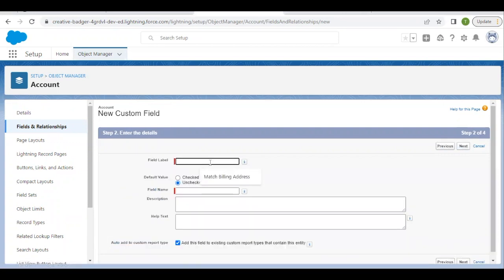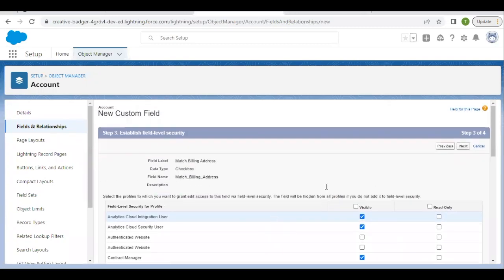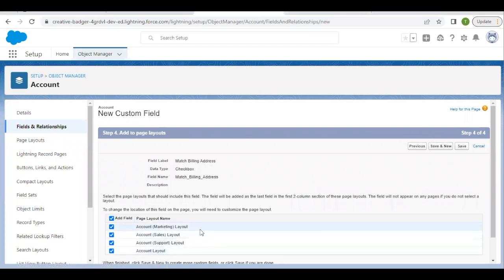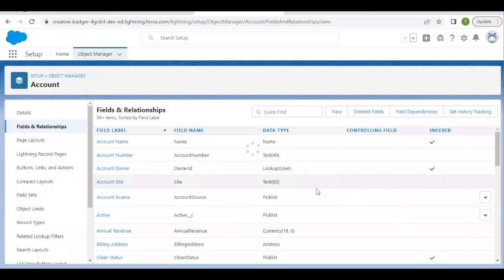Now it will ask for the details of the field that I have to provide. So the field label, as mentioned in our challenge, has to be match billing address. I've pasted it here. This will remain intact and the field name will be auto-populated. I do not have to change anything else in these settings. We will not change anything over here as well, and these specify the layouts on which this field will be placed. So that is fine, and I will click on Save. This was the pre-work that we had to do before moving on towards our trigger.